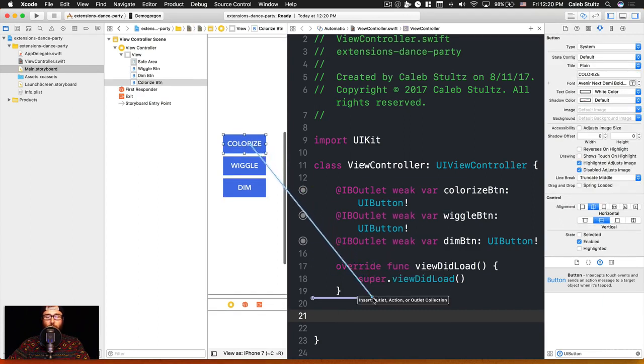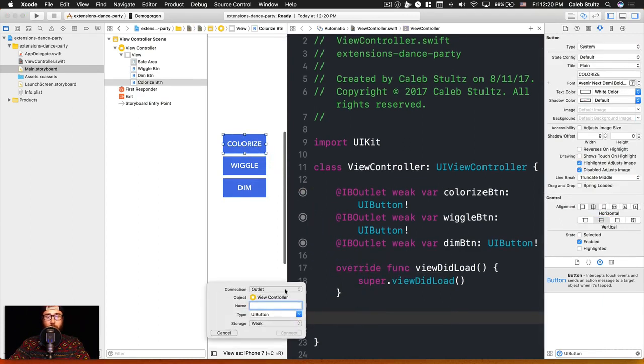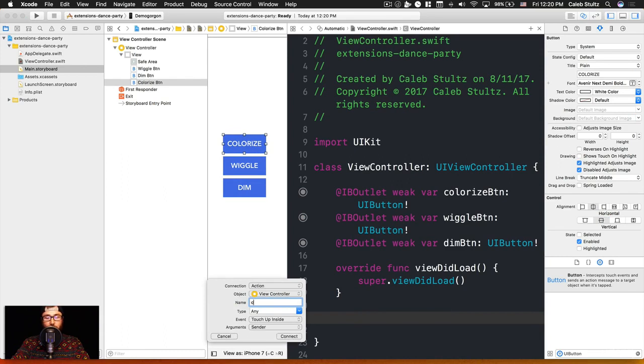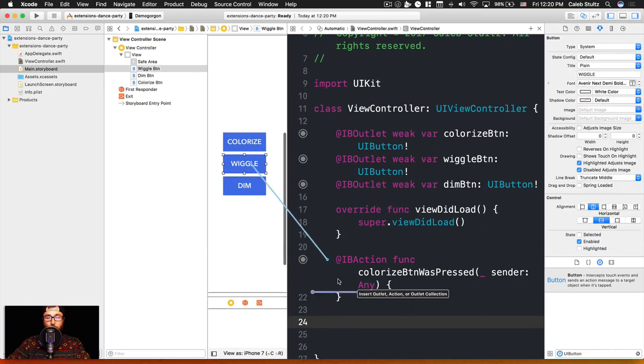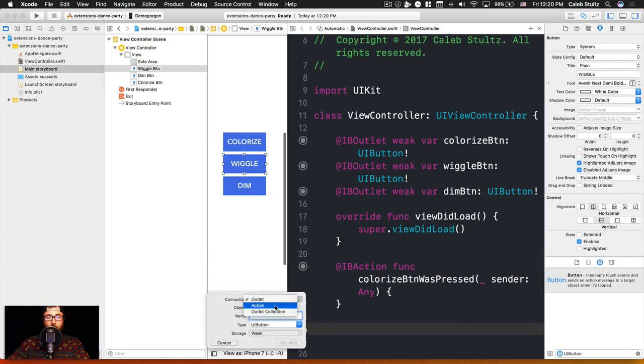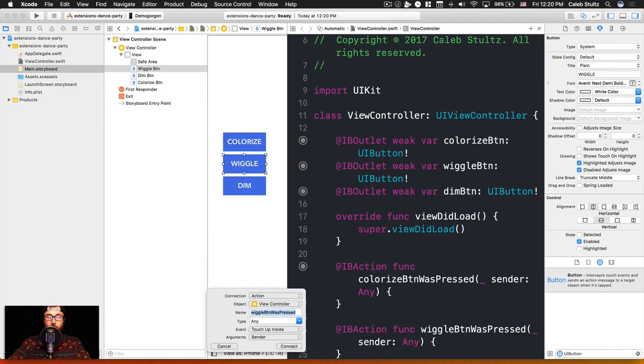So right click and drag from the colorize button, change the connection to action and call it colorize button was pressed. Then beneath that, right click and drag from the wiggle button, change the connection to action and call it wiggle button was pressed.